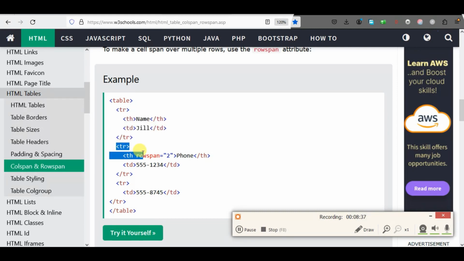Now, in our second row, we have our TH, and we are saying row span equal 2. Simply means you're going to run across two rows. And inside of it, we're going to display phone, and our next TD to display a telephone number. And at the bottom, we have a next table row to display a number as well. But let's look at this in more graphical detail.